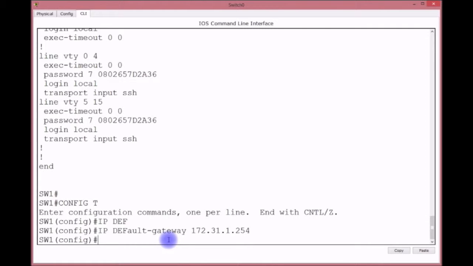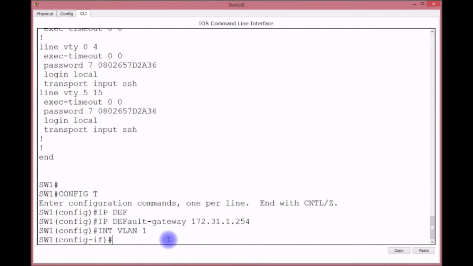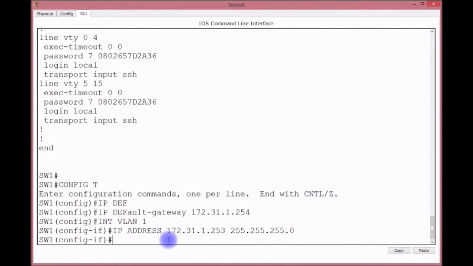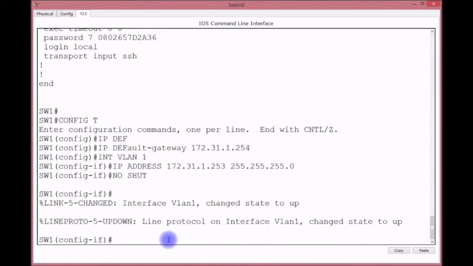Then the next one, we have to go inside interface VLAN 1, which is at the moment the management VLAN, and we're going to put the IP address for that. So we go ip address 172.31.1.253, one less than the default gateway, 255.255.255.0. Do not forget to turn it on: no shut. That turns on that interface just like any other.